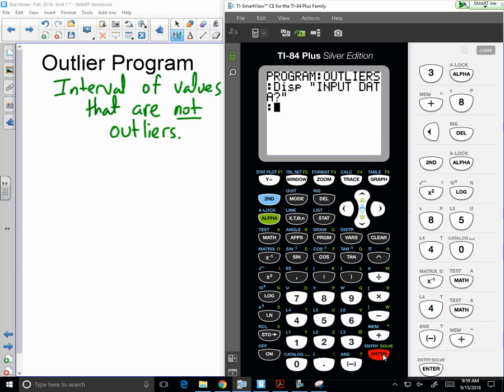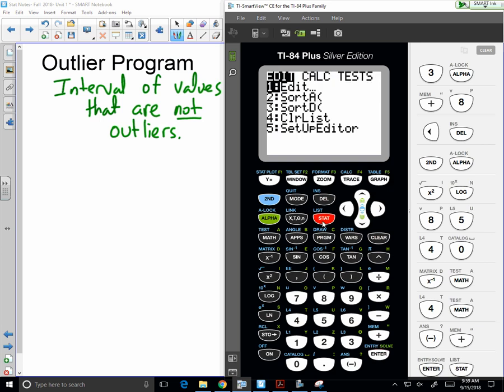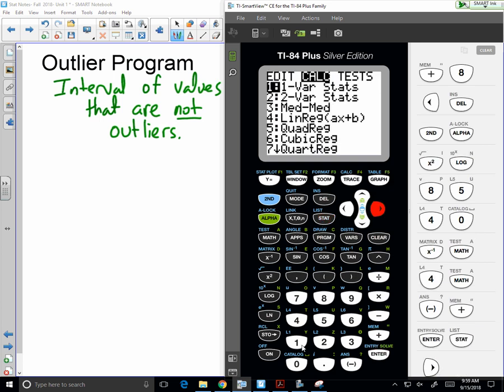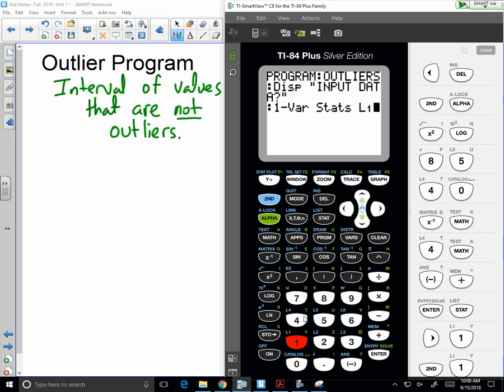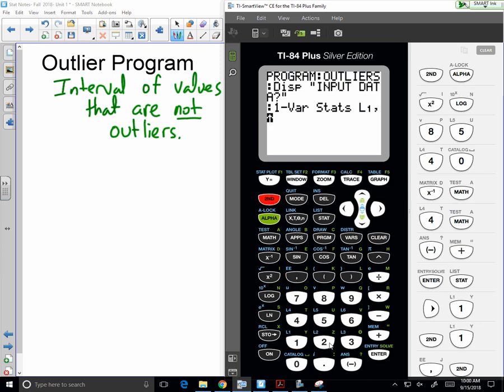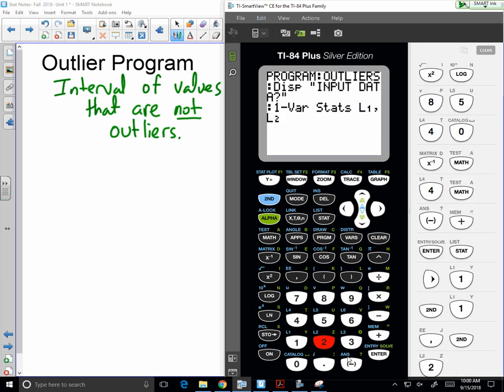Okay, so now I want it to actually do some work for me. So I'm going to have it do the stat calc business. Stat calc 1, L1, comma L2. All right, I did that quick, but I did it quick because I have it written right here. So it's the TI-83 way of writing it.